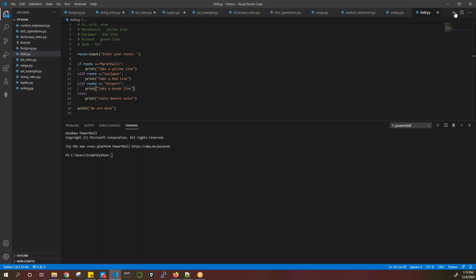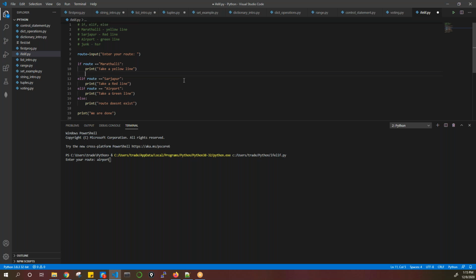So now tell me what will happen if I gave this. Will it work? Will it print take a green line? No. Yeah, go ahead, somebody had a question. After the line, if we press enter, that will come as an indentation, right? It goes back to the zeroth position of this one? Yeah, it goes, that's because VS Code doesn't know when you are stopping this if part, right?